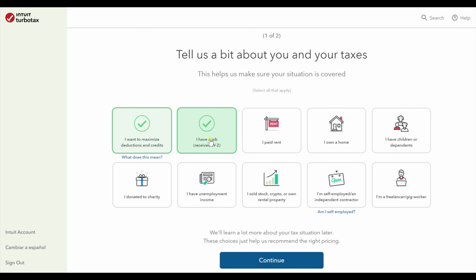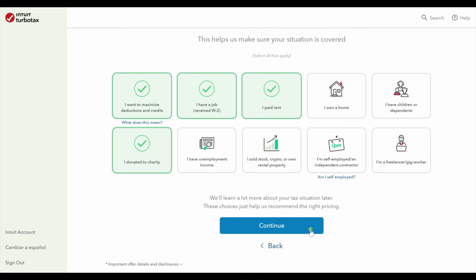Let's say I do have a job, I paid rent. I'm not going to click home or children or dependents. Obviously, I'll go back and do that for those of you that do have those things. This is just going to be a simple tutorial of how to walk through and how to understand how TurboTax works online. Let's say that I did donate to charity, brought a couple things to Goodwill. I wasn't unemployed. I didn't have stock or anything. Not self-employed, and then I didn't do any kind of freelance. So again, very, very basic.